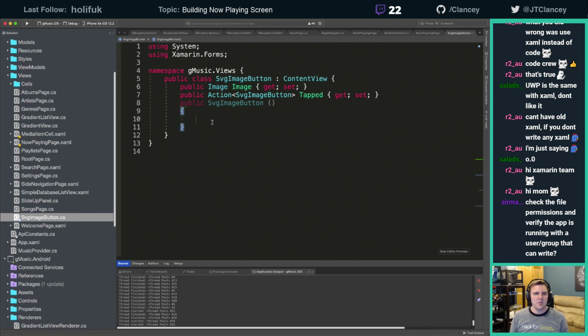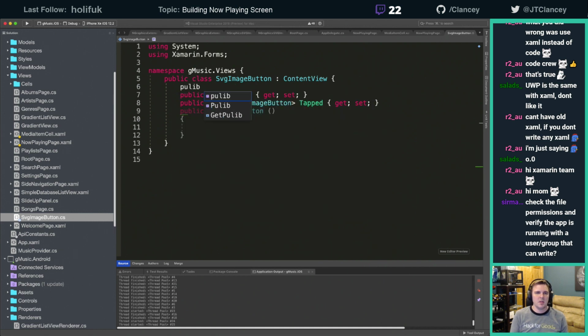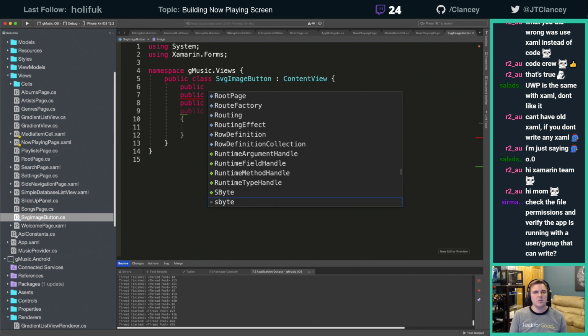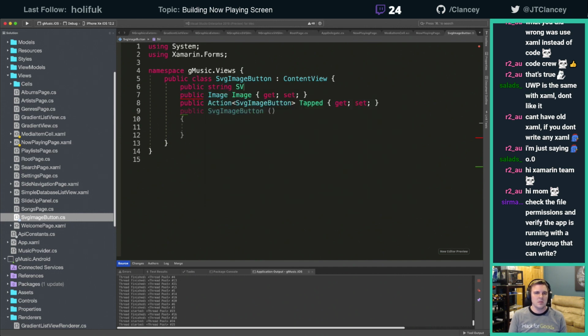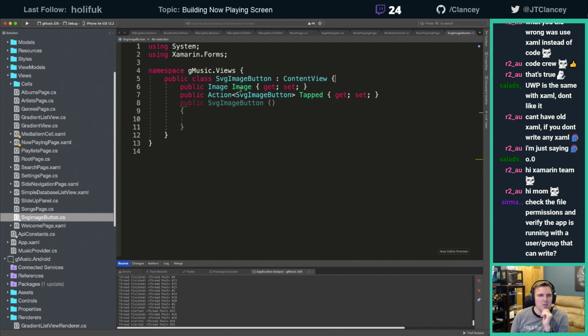All right, so content view. So on this one, we need public. What are we going to do? We need the string name for the SVG image, right? SVG name. Actually, I do all of that elsewhere, we're going to bind that thing. We'll grab that from our images stuff. We don't want that here. All right, so we have our SVG image. We have our button tapped.